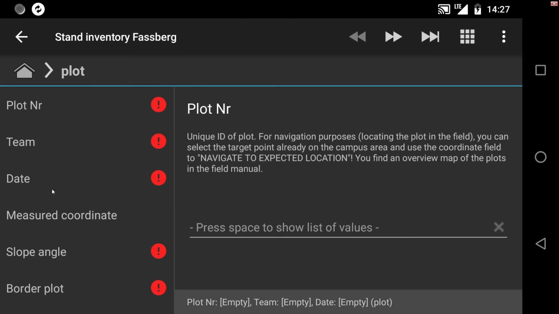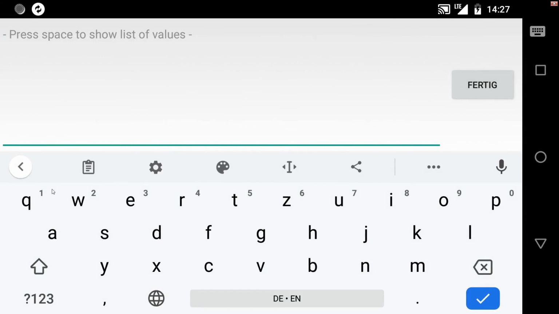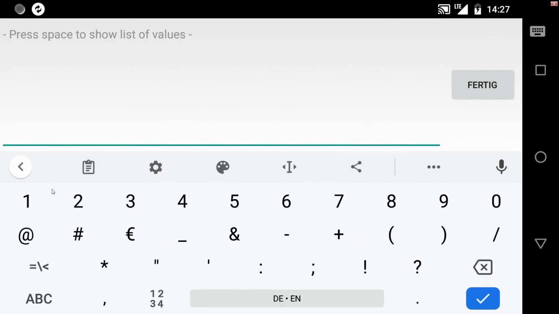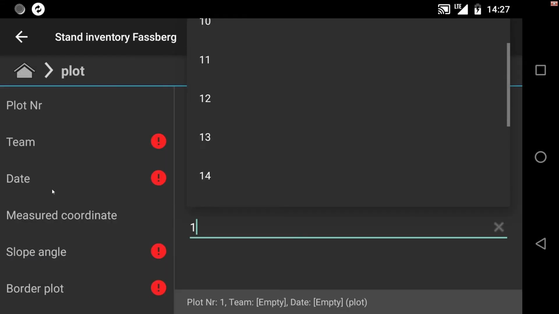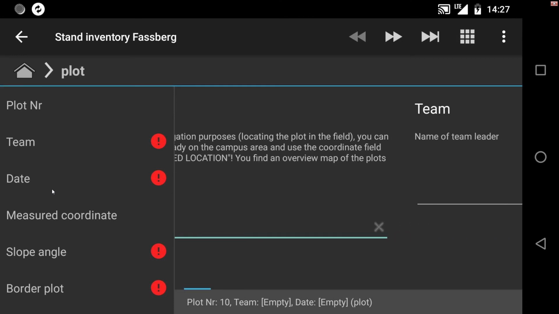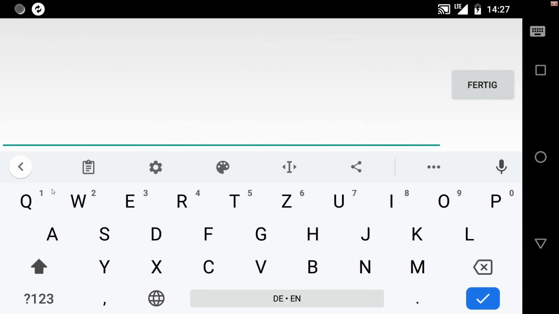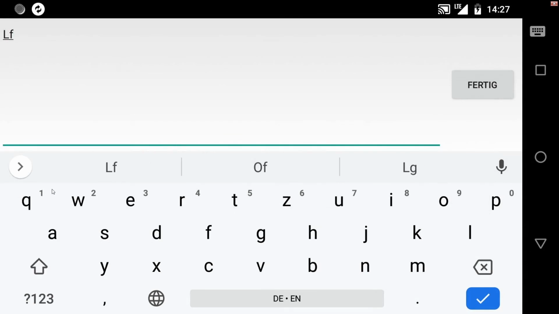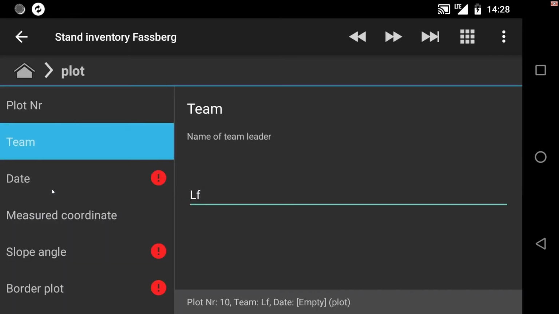In our survey, we are not free to select any plot ID, but we only have 20 plot IDs that are predefined, so you can select them here from the list. Let's say we would like to go to plot number 10. In the mobile application, you can just swipe to the left to come to the next variable, which would be a team name or an abbreviation for the team.